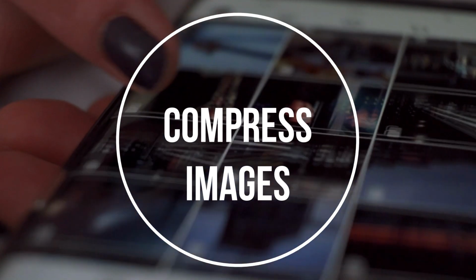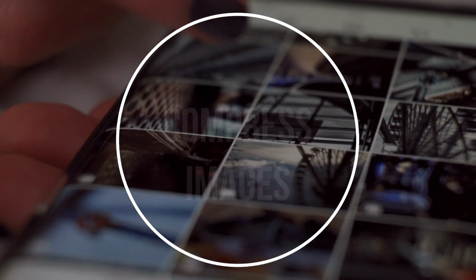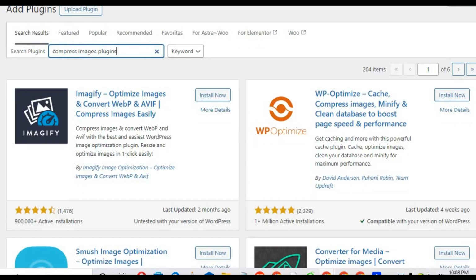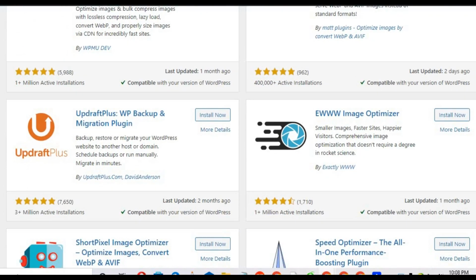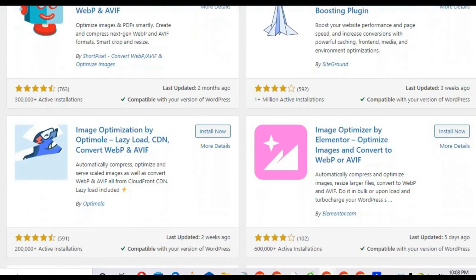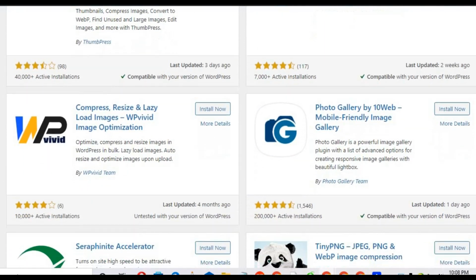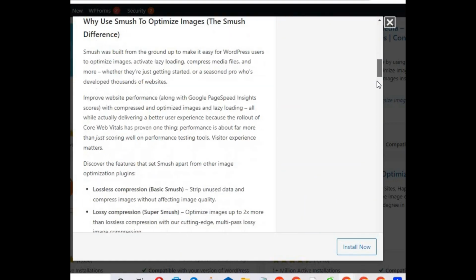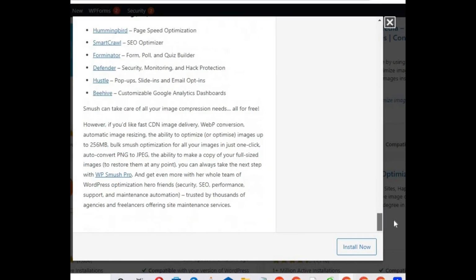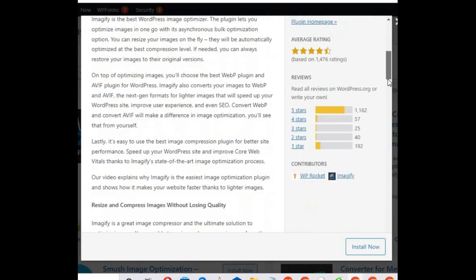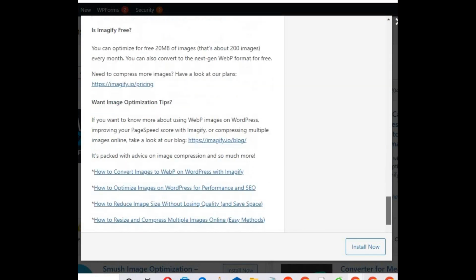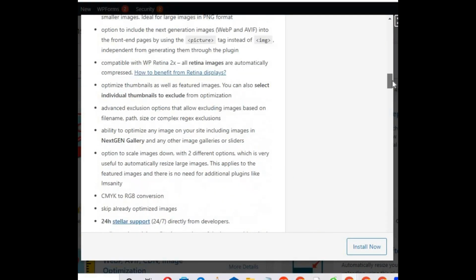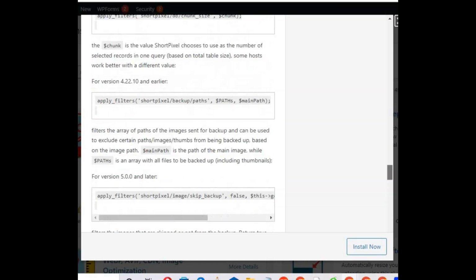Compression reduces the file size without significantly affecting quality. Here's how you can do it. 1. Using plugins. There are several WordPress plugins available that can automatically compress your images. Popular ones include Smush, which offers both lossy and lossless compression. Imagify provides various levels of compression and a bulk optimization option. ShortPixel works with JPEG, PNG, and WebP formats.